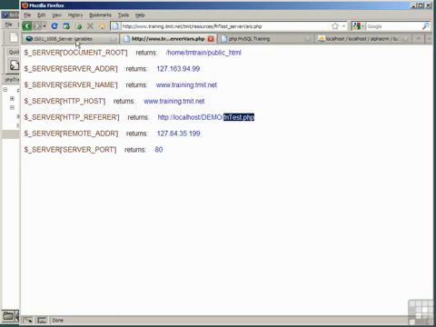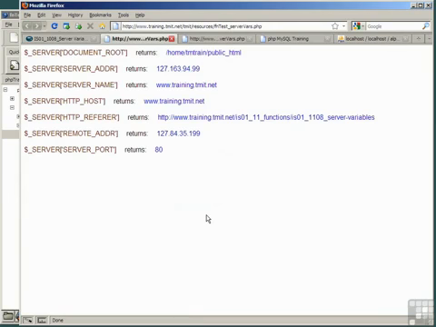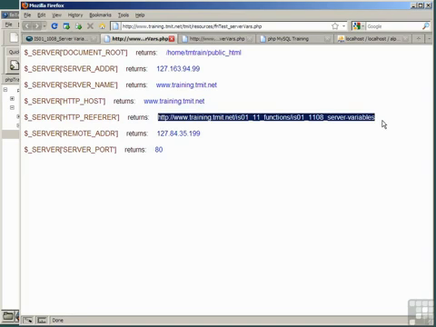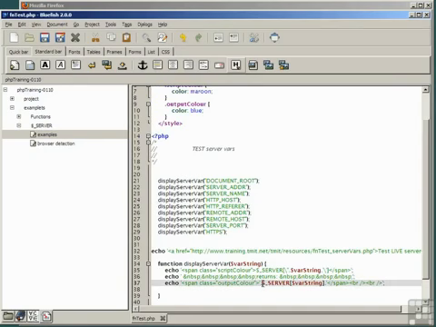If we look at a different example, and I click this link from here, this link was actually accessed from a live site, training.tmit, with some directories underneath that, but everything else was the same. So using these server variables, $_SERVER with a constant string, can tell you a great deal about the user and the environment in which you're working.